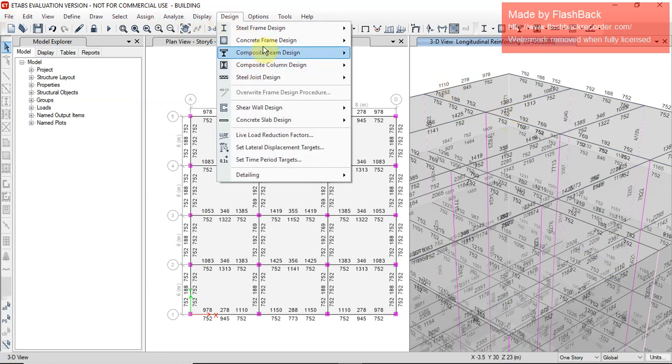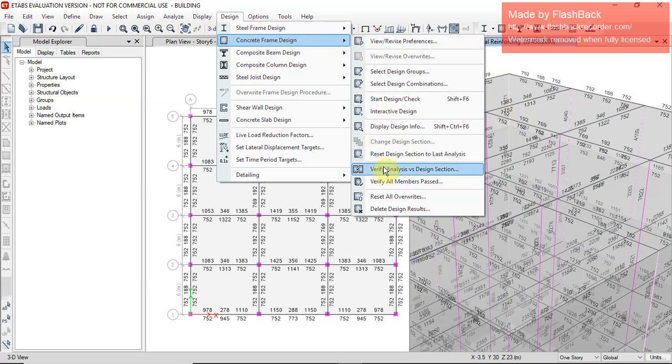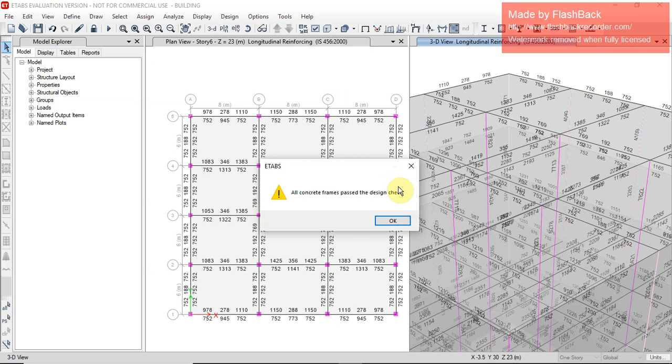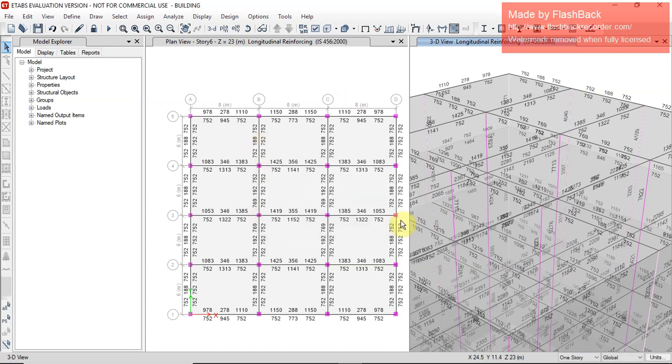Now you have to verify that all members passed. You can see here a dialog is open saying all concrete frames pass design. It means your building is safe. Now you can check the report of your model, the project report. If you want a project report, go for project report, summary report, anything that you want. Here you can see more tables, display, model.